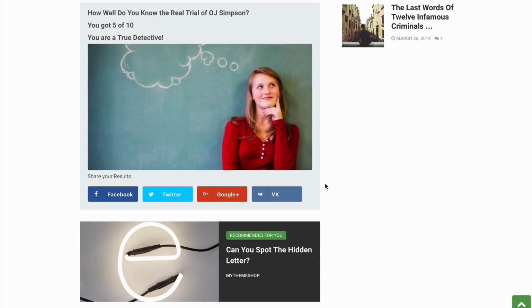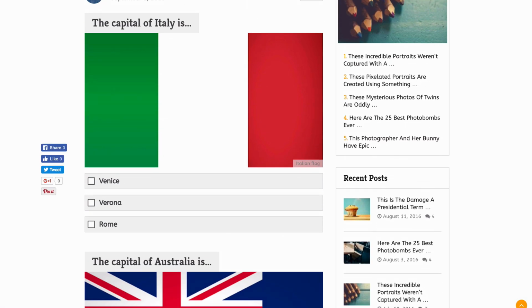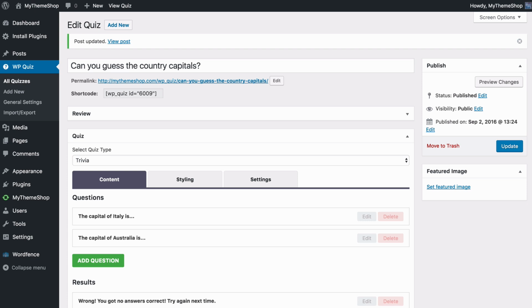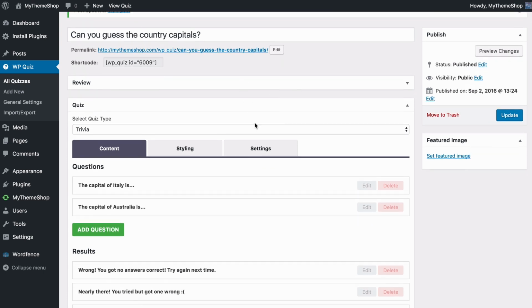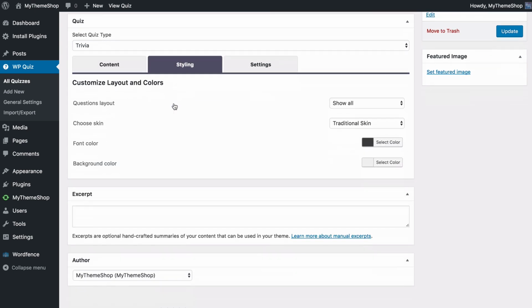Back on our site though, you'll also see that users have the option to play again, and that's because if we head back to the WordPress dashboard and to the quiz editor, we haven't selected the settings under the settings tab. So I'll first show you the styling tab here.